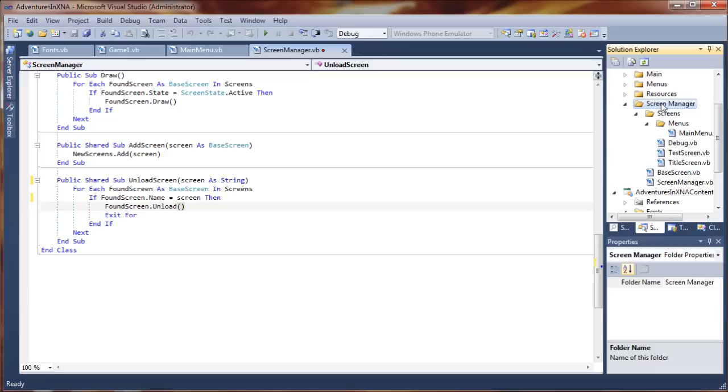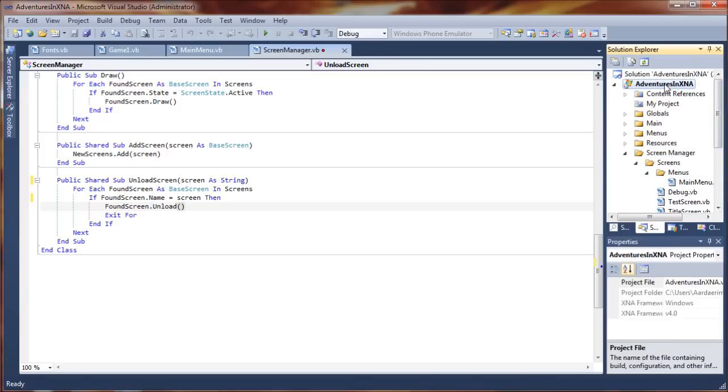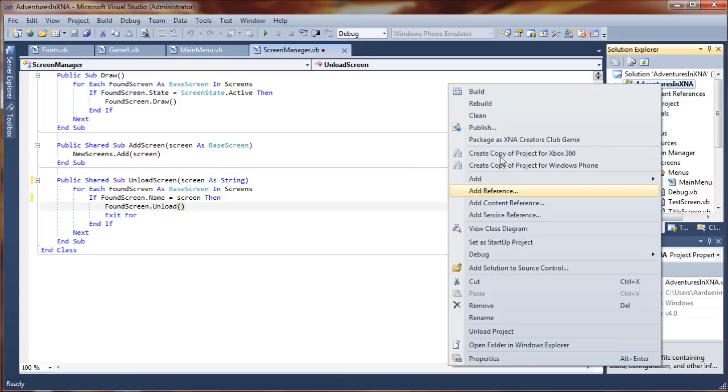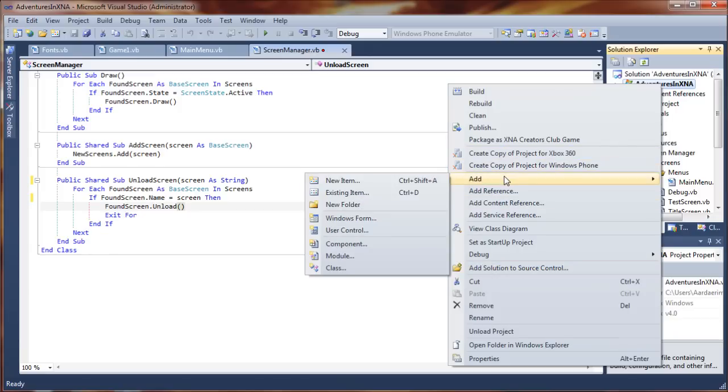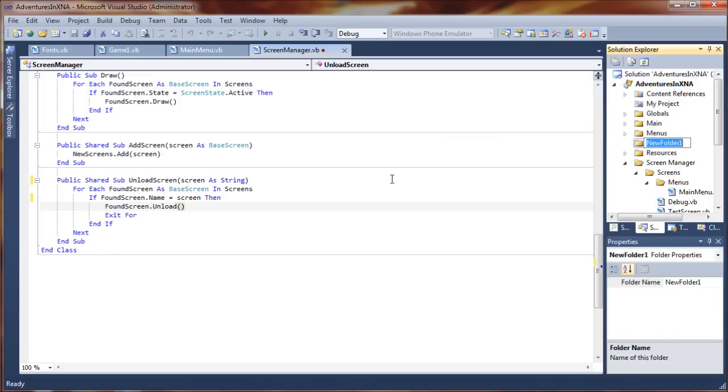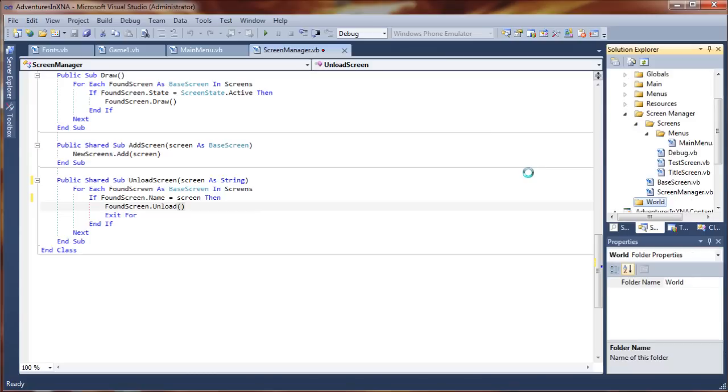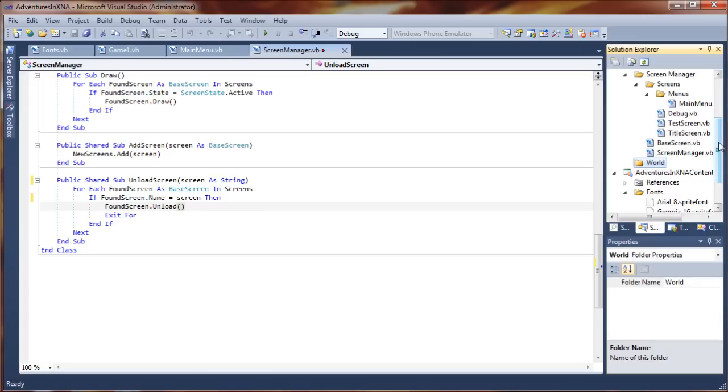I think what I'm going to do here is go ahead and add a new folder just to kind of keep things organized. So I'm going to right-click in my Solution Explorer on the project name and add new folder. I'm going to call this one World. And that's where I'm going to keep my tile class and my map base. And then my 3rd class that I create will actually go in my screens list. May end up deleting this test screen since we don't really need that anymore.